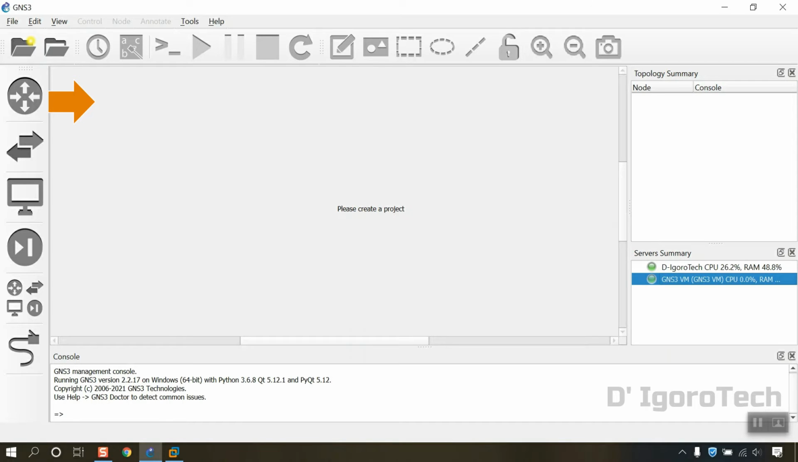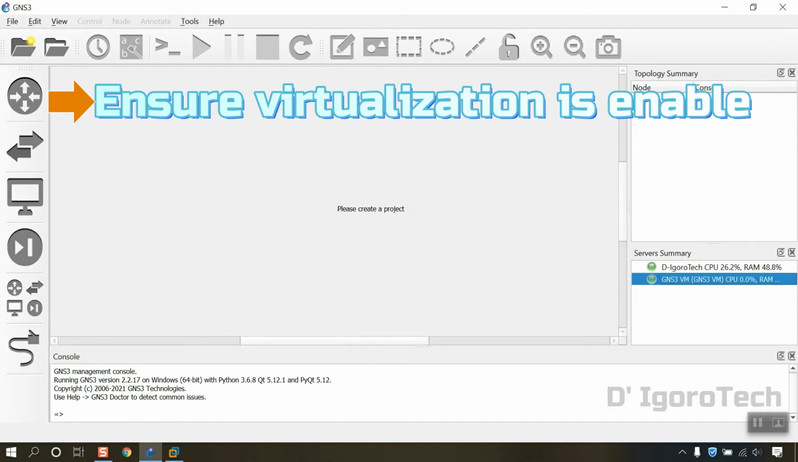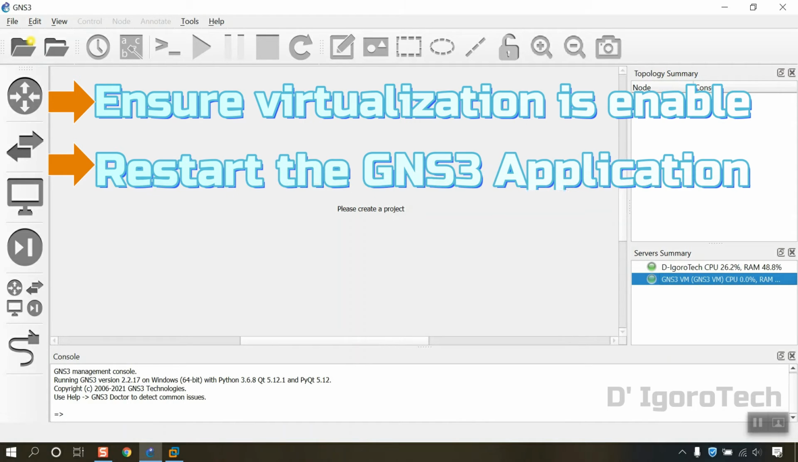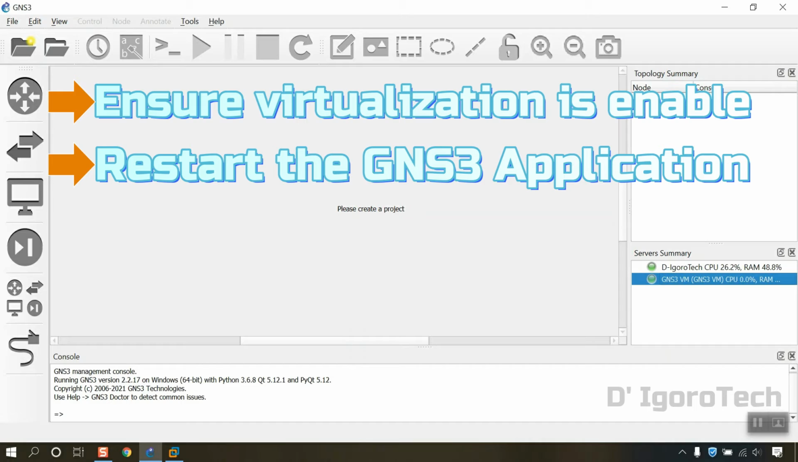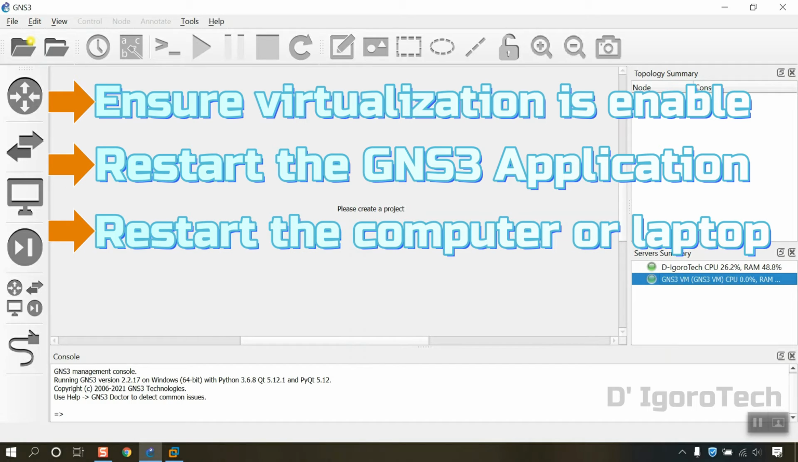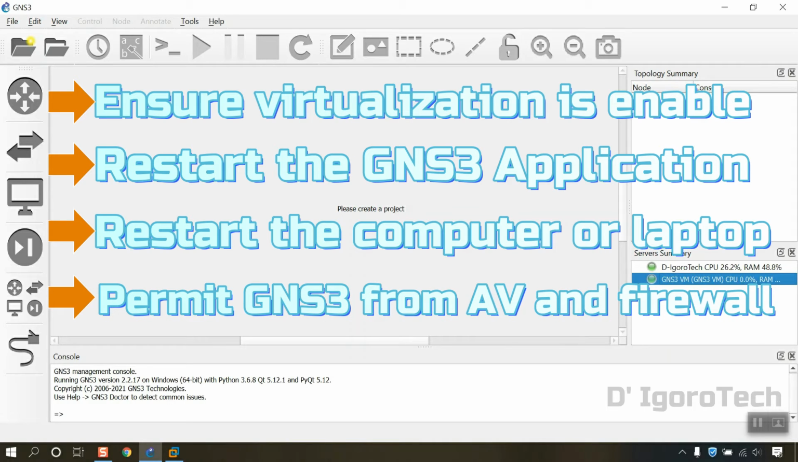First, make sure that the virtualization is enabled in your BIOS, and in the VMware Workstation. Second, restart the GNS3. If it still doesn't work, proceed to the next step. Restart the computer or laptop. Lastly, in most cases it's been blocked by the firewall, so make sure to permit and exclude from your antivirus and firewall.